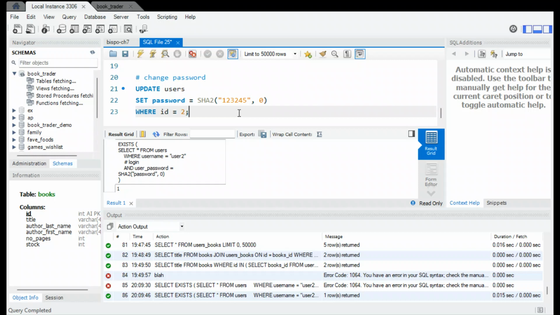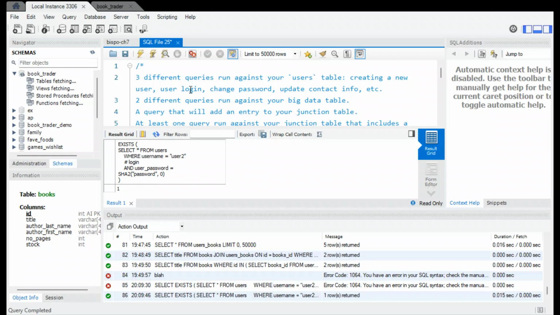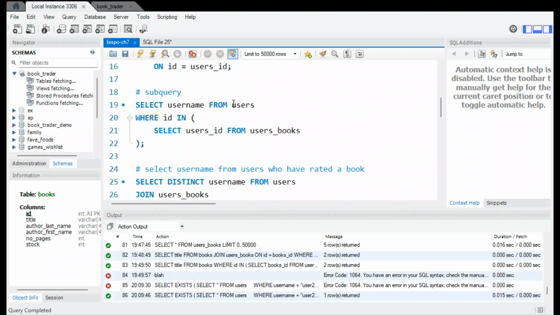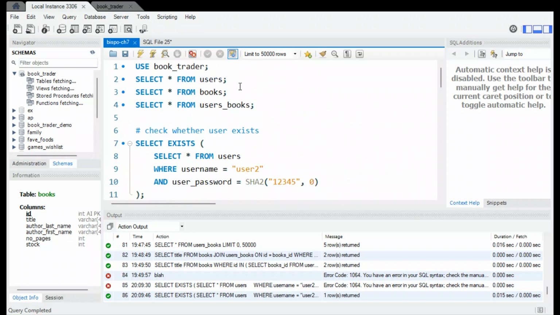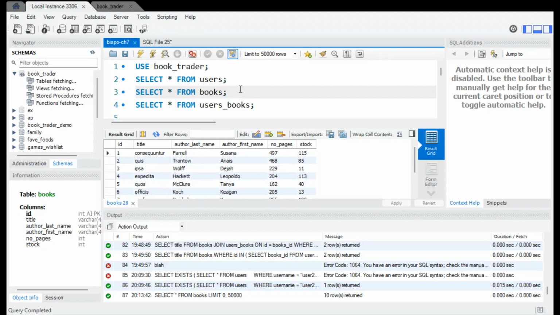Let's see, what order do I want to put them in? Let's just go down the order of the requirements here. So we did 3 different things. So 2 different queries run against your big data table. Let me grab my data table and just take a look at it. This is something you guys should do when trying to figure out what kind of queries to run against it. I also check your features list. What do your clients want to be able to do?